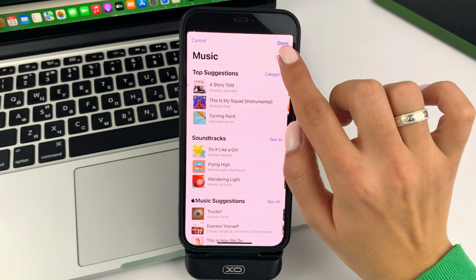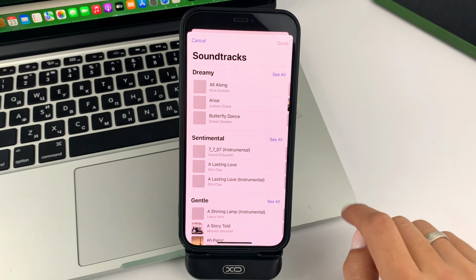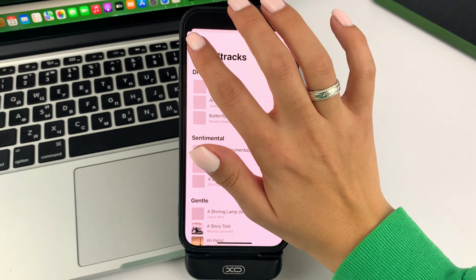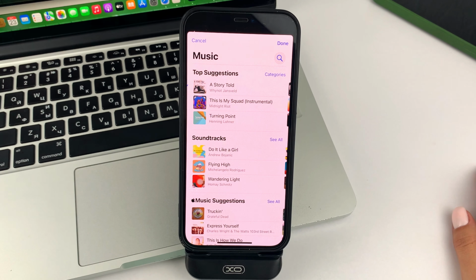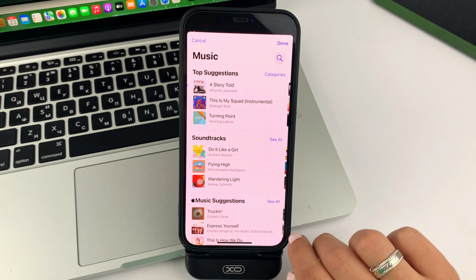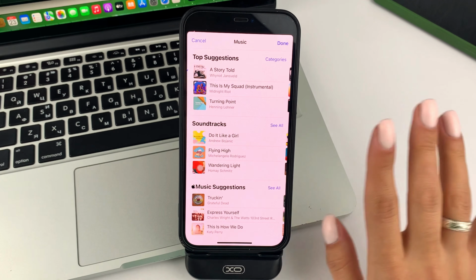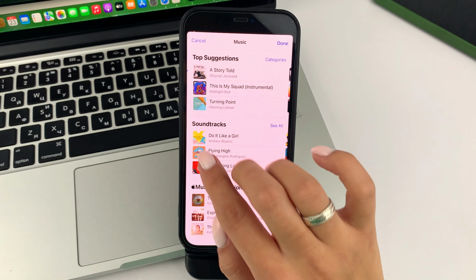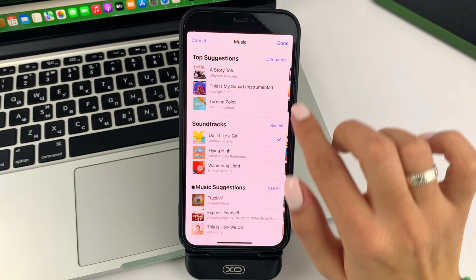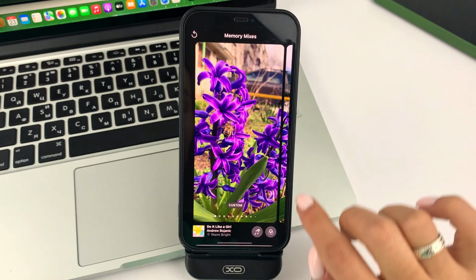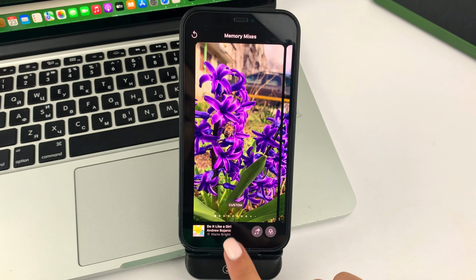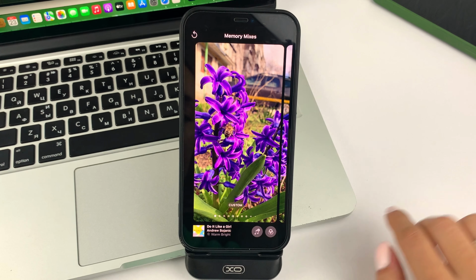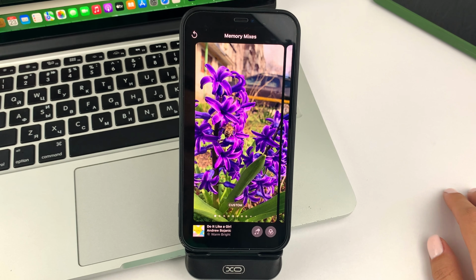Also friends, you can find the song you want by clicking on search and then search for what you like. Once you choose a song that suits your photo memories, click on it. And at the top right, click Done. And now the name of the song, as you can see at the bottom, has changed. And the music itself will change.